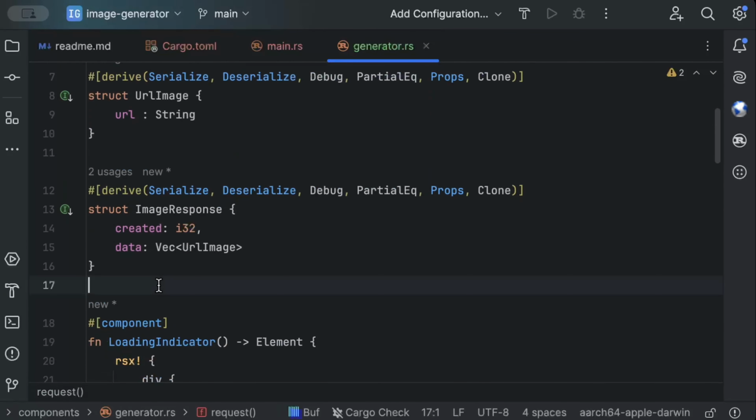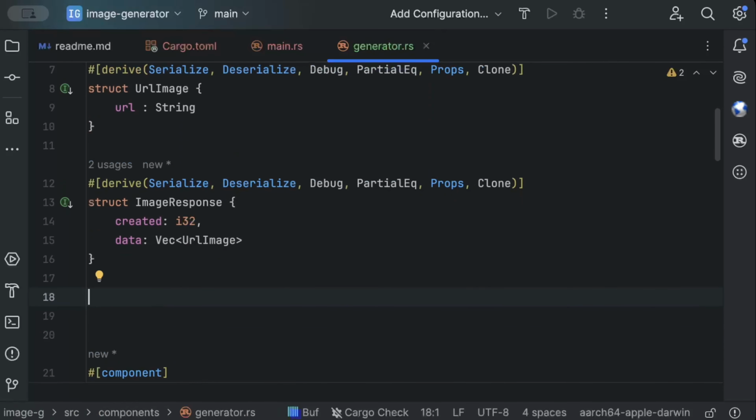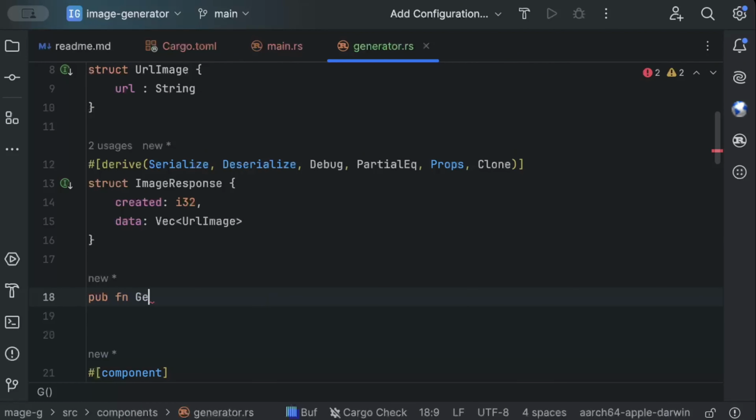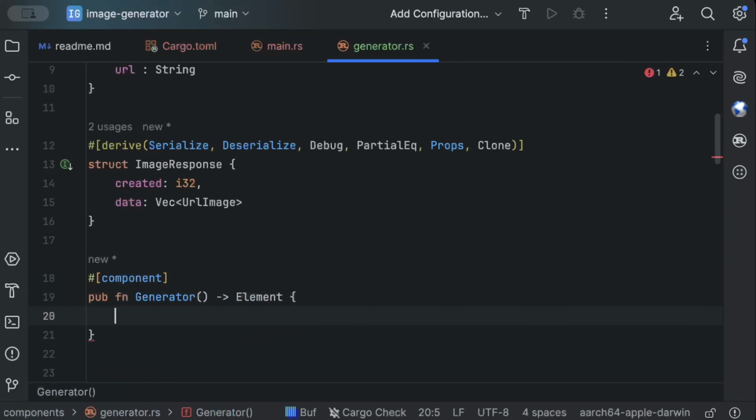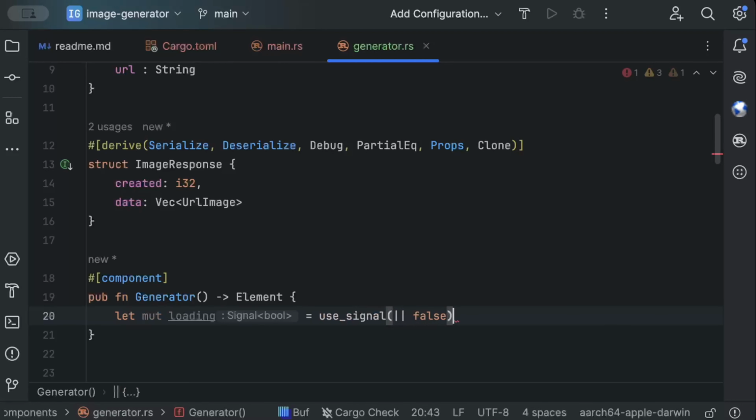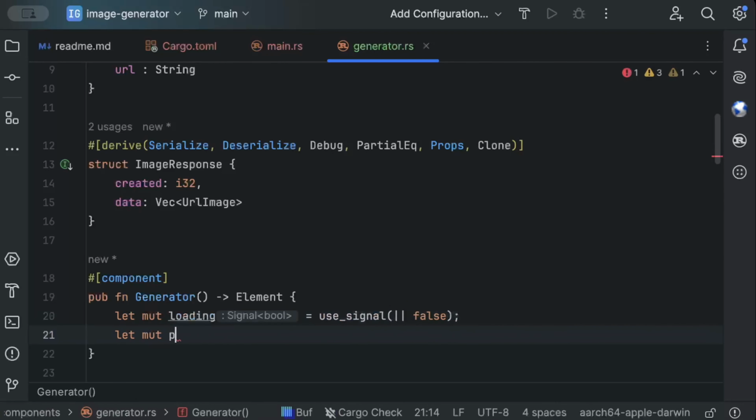and the image display and loading, and now what we need is a main component, which is the image generator. So we can just add the main component now. pub fn, this one needs to be public since we want to render it, launch it from main. So we can name it Generator, and Element. Component, so let mut loading = use_signal, again the state concept that we learned in previous videos, and some prompt that we have.